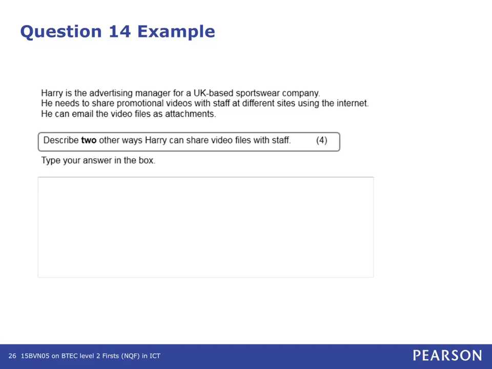Answer: award 1 mark for identification and 1 additional mark for appropriate expansion up to a maximum of 4 marks. Online storage facilities, for example Dropbox, cloud, file sharing sites, 1 mark. Where he can allow others access to the files by inviting them to the area by email or provide users with a link to the video, 1 mark.